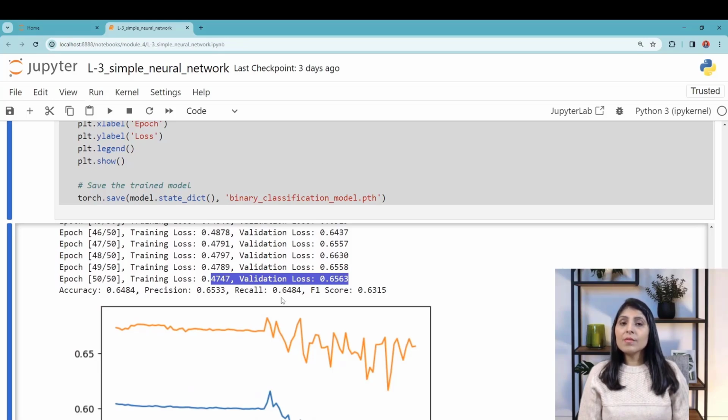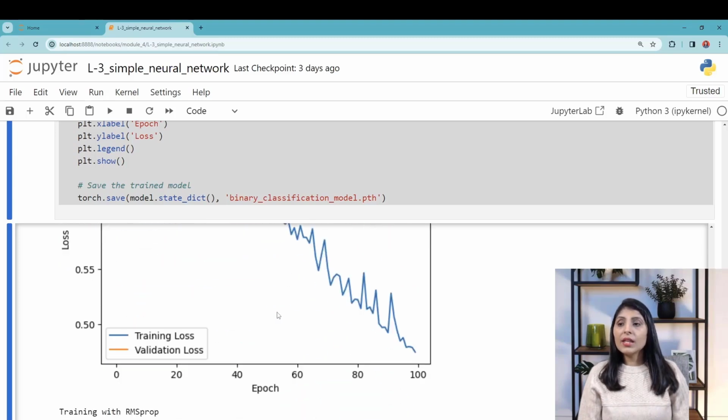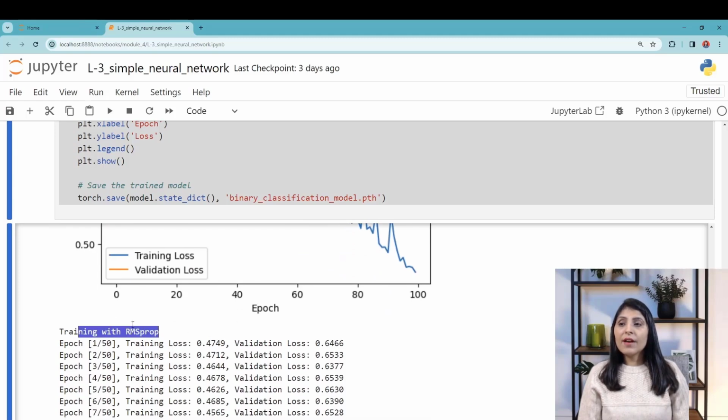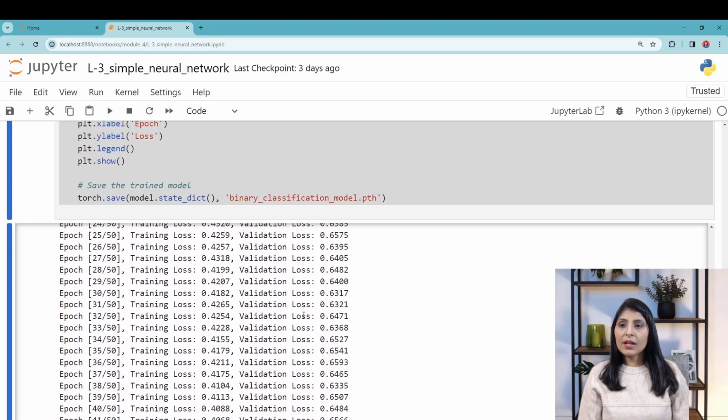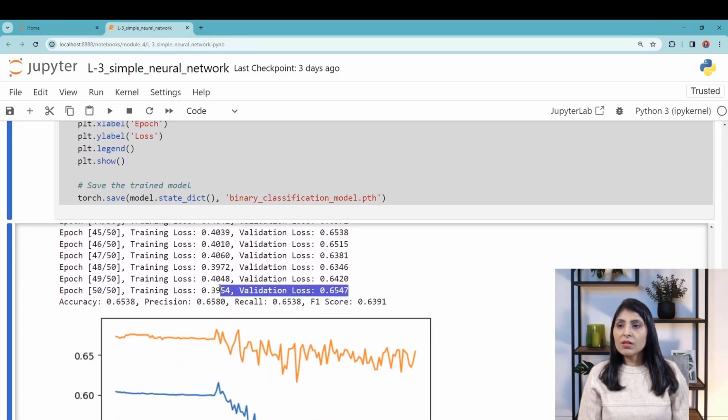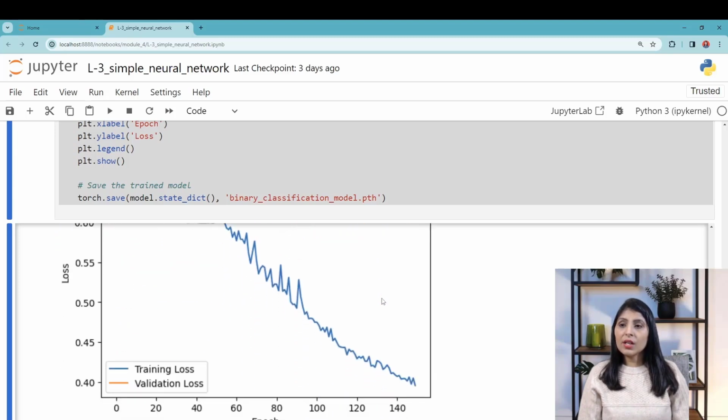See, the learning rate is the same in all the optimizers. What I'm trying to show you here is that with different optimizers you will see a difference in the results. Then we have RMSProp. We trained our model for 50 epochs using RMSProp, and after 50 epochs this is the result. See, the training loss decreased to 39, and here we have 65, which is almost similar to the validation loss of the Adam optimizer, and then we are plotting the graphs.